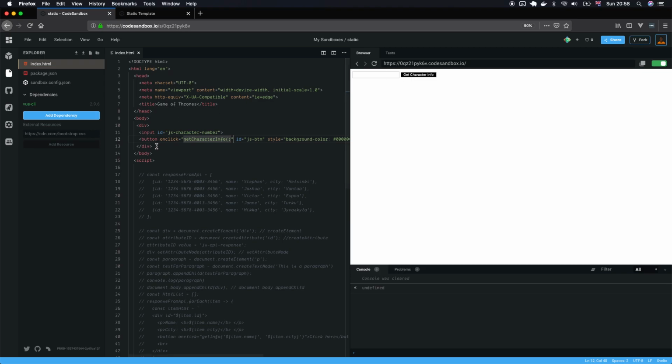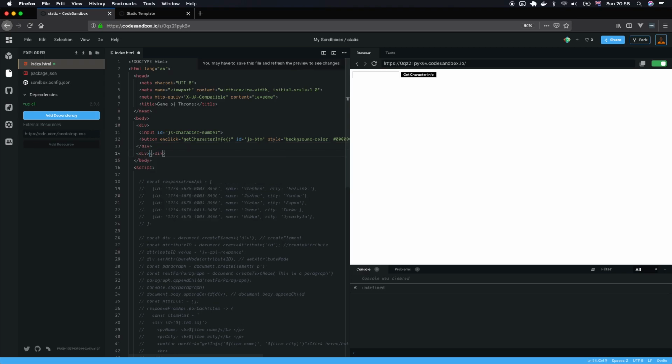So let's come below here and create another div. Inside this div we want to say id equals JS GOT, which is Game of Thrones, character info. So now if you refresh this, there's a div there, but there's nothing inside of it because it's not populated.